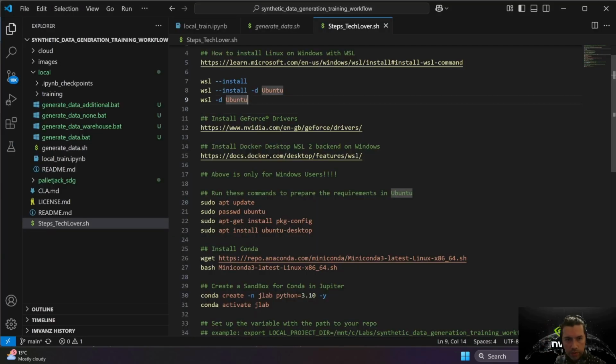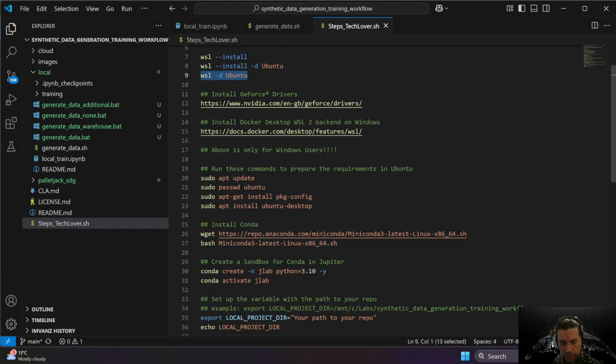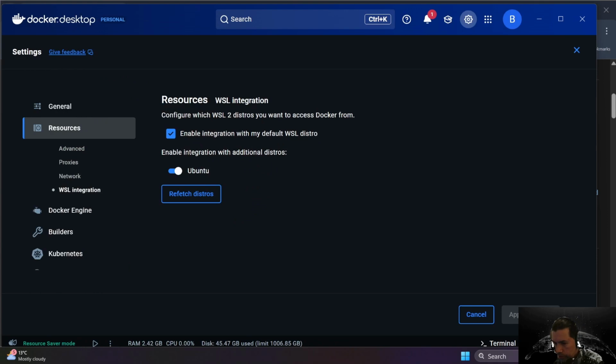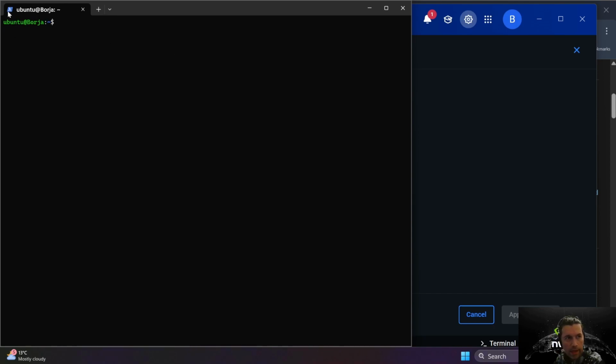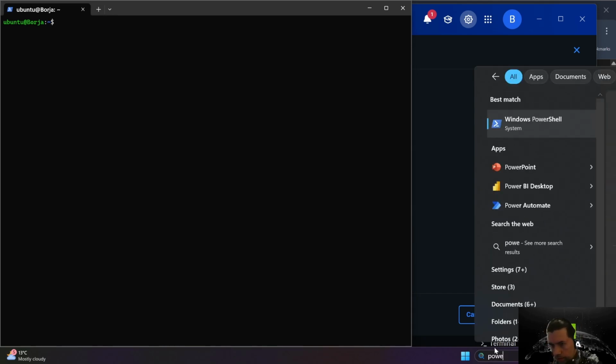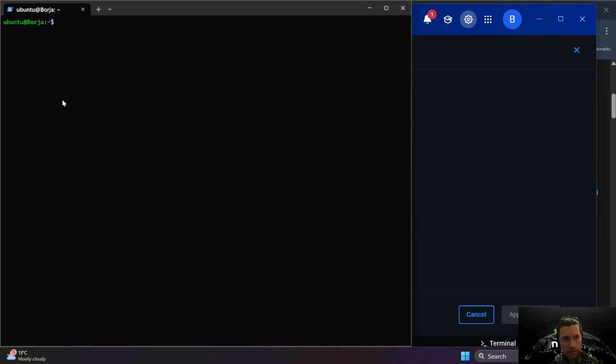For example, I didn't want to do all this with you because it's time consuming and doesn't make sense at all to uninstall everything just to show you. You just need to put the command in a PowerShell terminal. So you just select a Windows PowerShell terminal, and that's it.